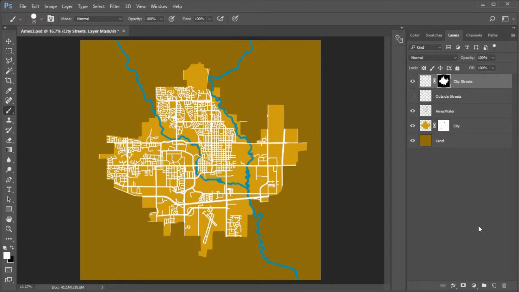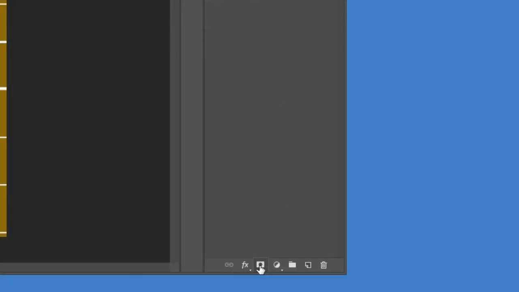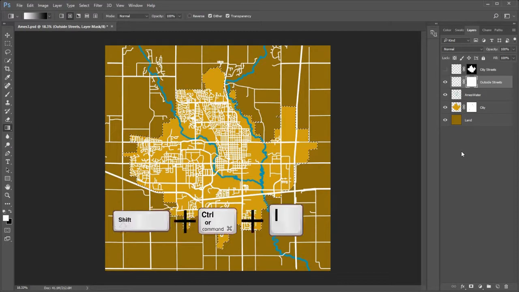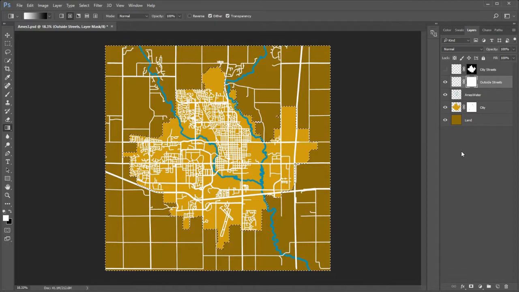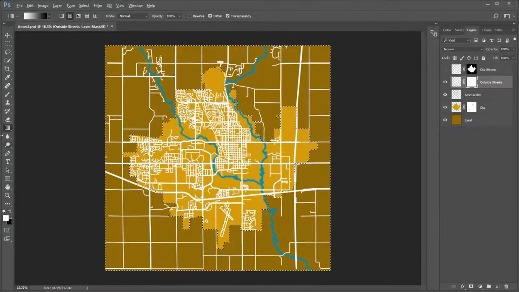Next, we will apply a radial fadeaway to the Outside Streets. Make the Outside Streets layer active. Turn on its eye. Add a layer mask to it. Temporarily turn off the eye of the City Streets layer. Control or Command click the City layer thumbnail. Inverse the selection. Make sure the foreground is white and the background is black.